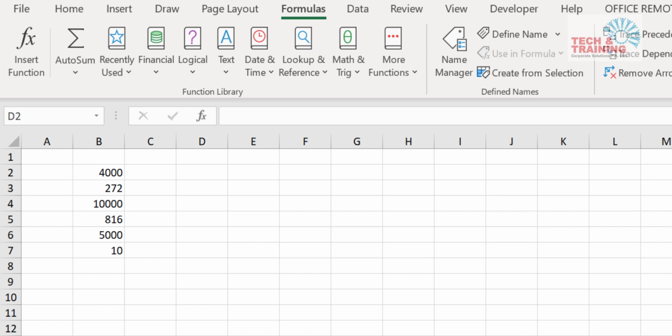Today, I am going to show you how to add only those numbers which are more than 3-digit numbers. So like 4000, 10000 and 5000. Only these three values I am going to add. For this, we need to take the help of three functions: IF, SUM and LEN. The LEN function will identify the length of the digits in each cell, and the IF function will check whether the values are greater than 3-digit or less than 3-digit, and the SUM function will add the numbers if they are greater than 3-digit.